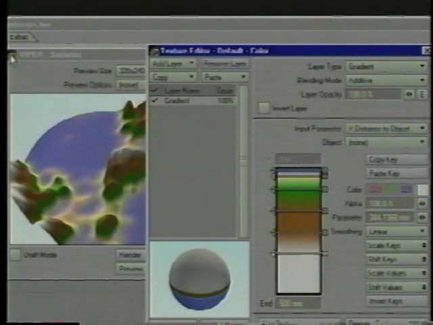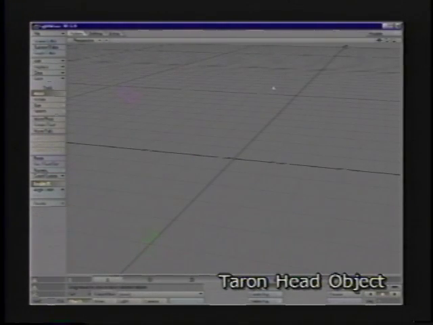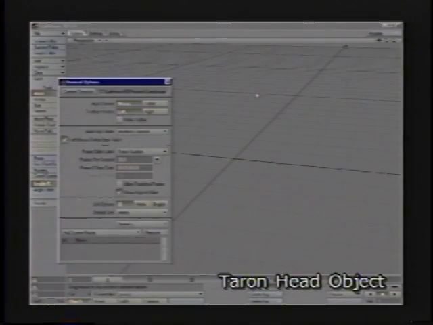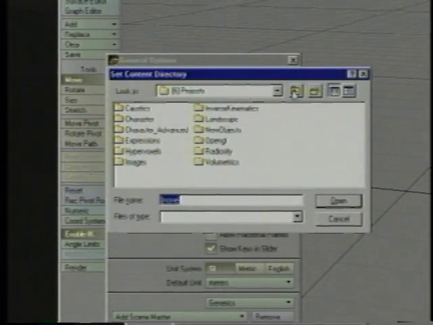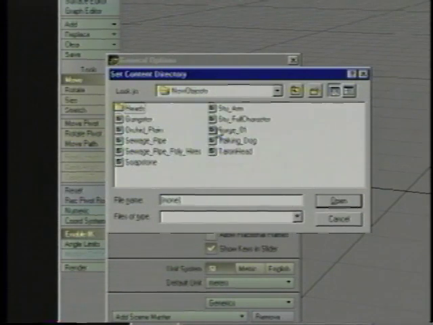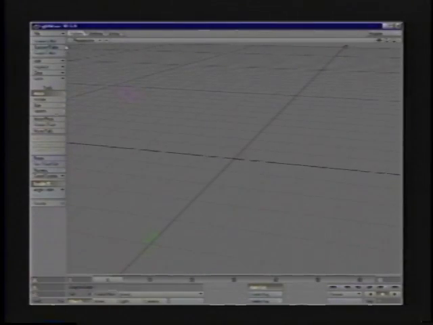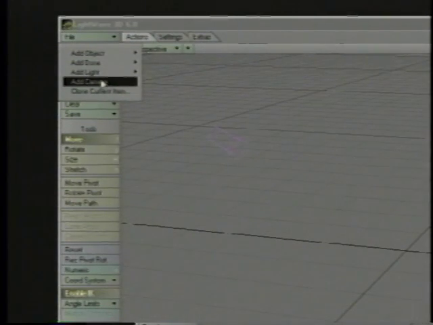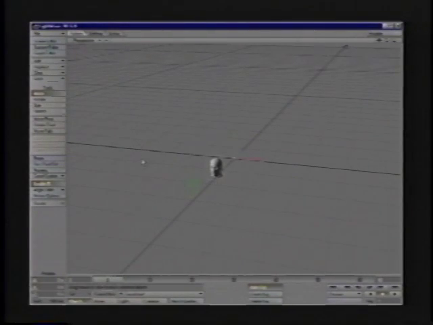Go ahead and clear our scene again. And let's change our content directory once again. We'll hit the O key, hit the content directory, back out a directory, and there's a new objects directory. So open that up, close that. We're going to go to Actions, Add, Load Object, and just grab the Terran head. And let's go into our cameras view.